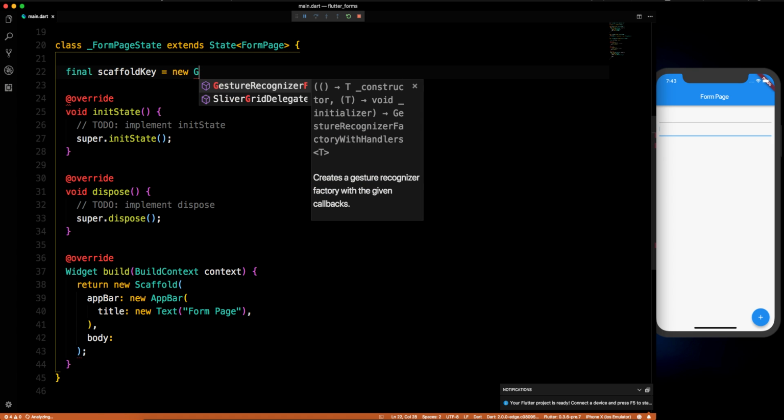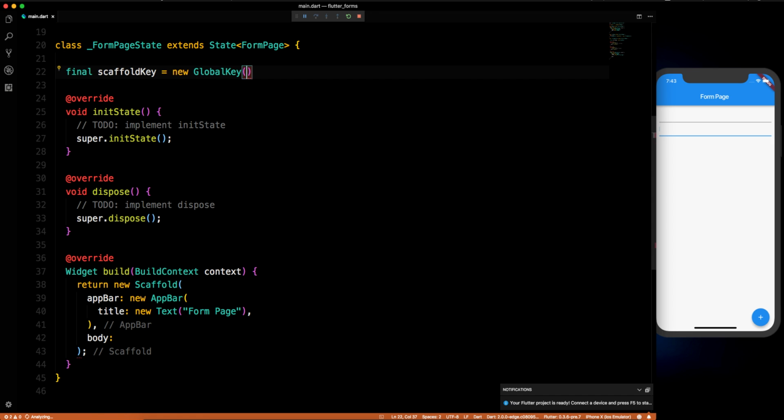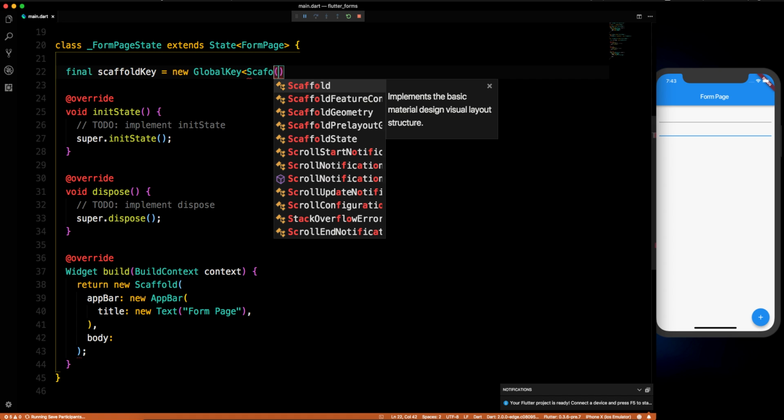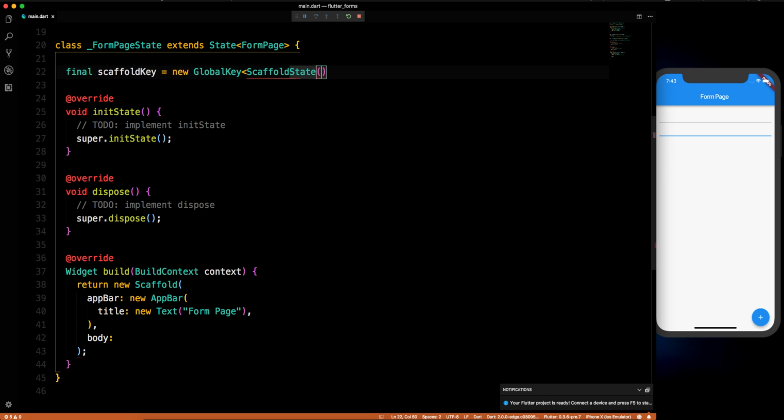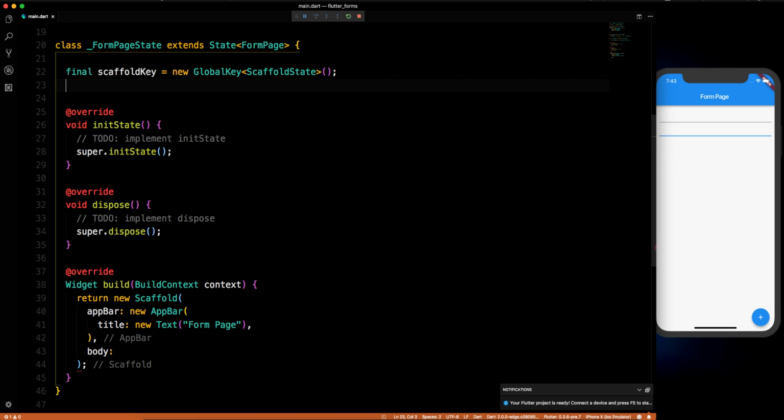Now we can use this global key attribute, where we can have the state of our scaffold. So we need to say here scaffold state. This is the state of the scaffold by this scaffold key, and using this key we can also show snack bars and everything. You can see my Flutter widgets example for this.